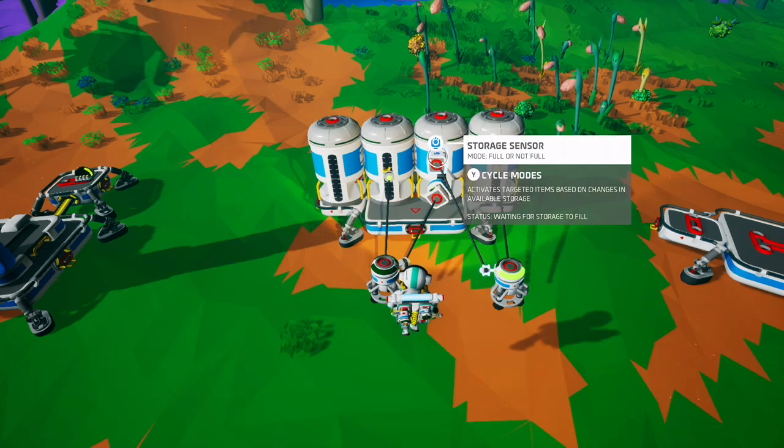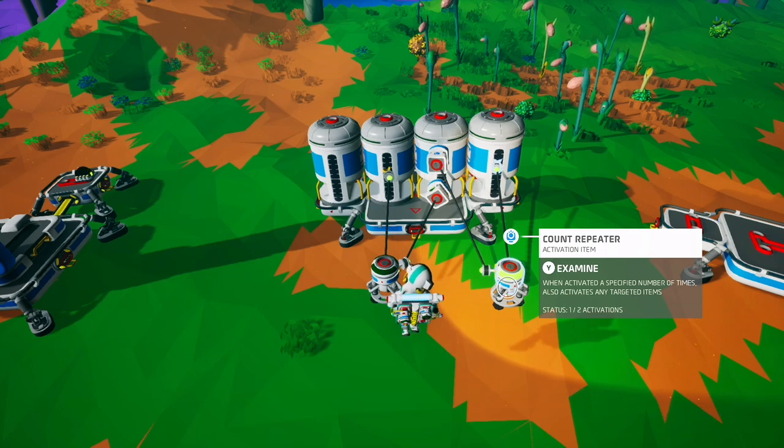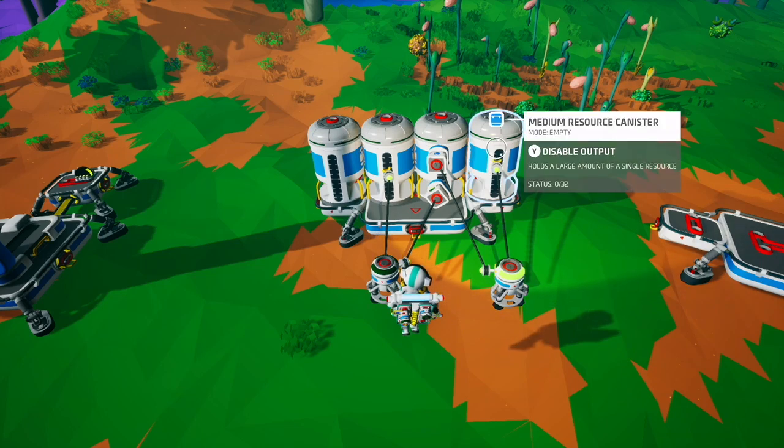For the fill sensor, that's going to go into a count repeater set to 2 counts, and you're going to activate one of the counts. This means that it's only going to trigger when the canister is full, and it's going to trigger the output of the next canister in the line so that that will begin sucking in your resources.